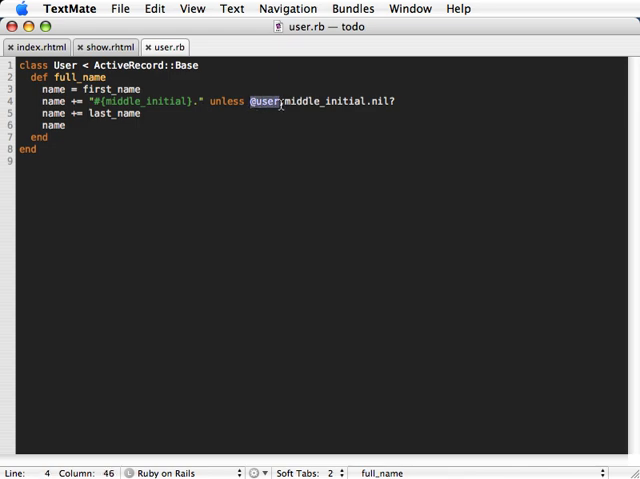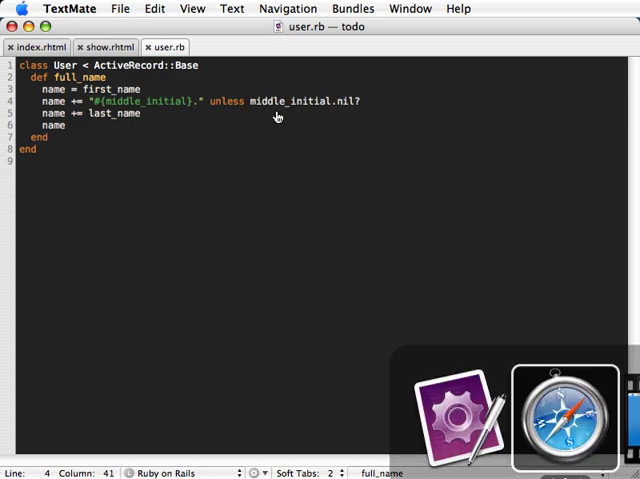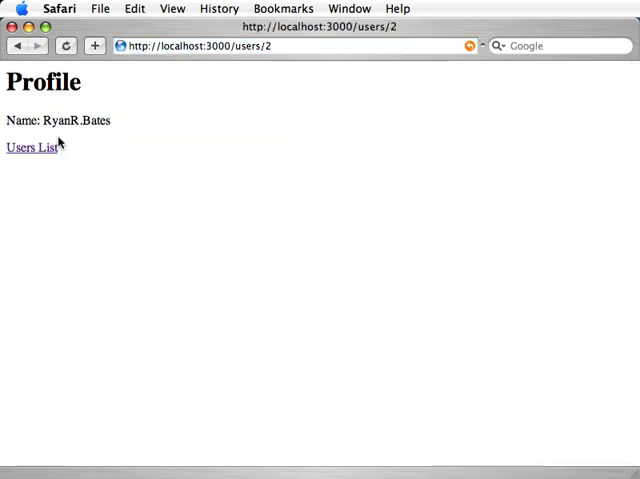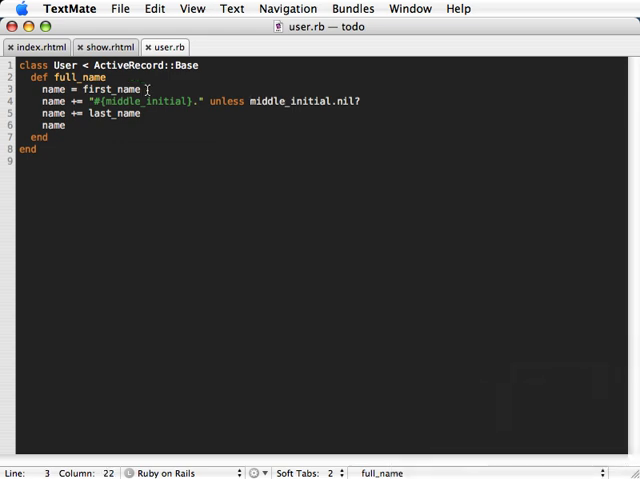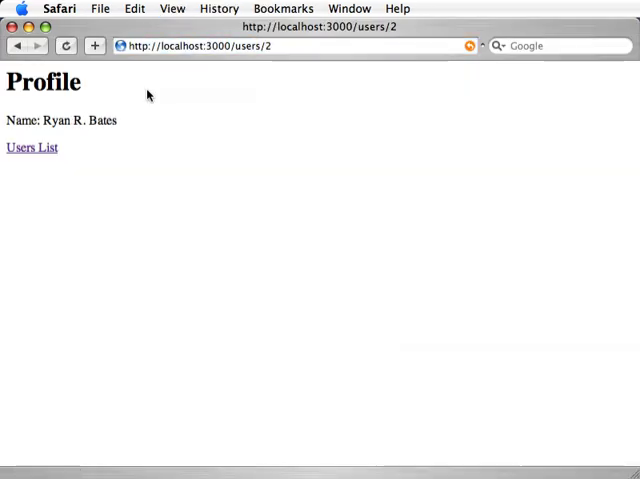And I forgot one more spot. There we go. Okay, it's almost working. It's just missing a couple spaces. We can solve that by adding a space here and the middle initial too. There we go. So now this method is working. Let's check user1 real quick.